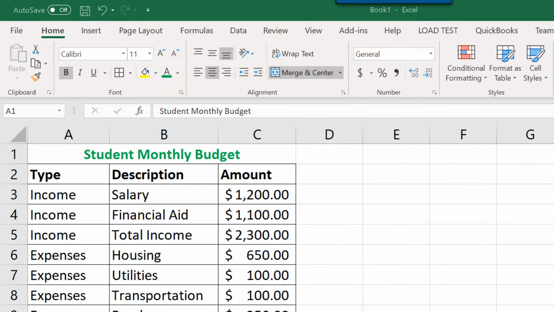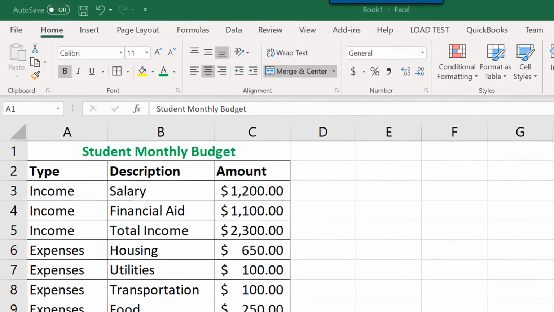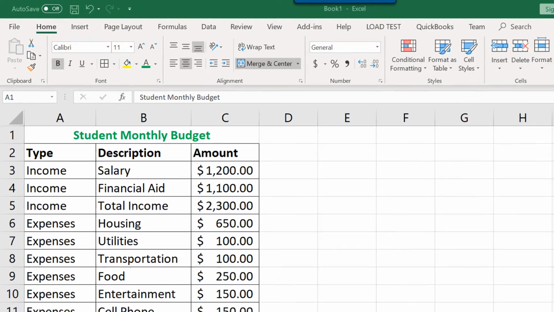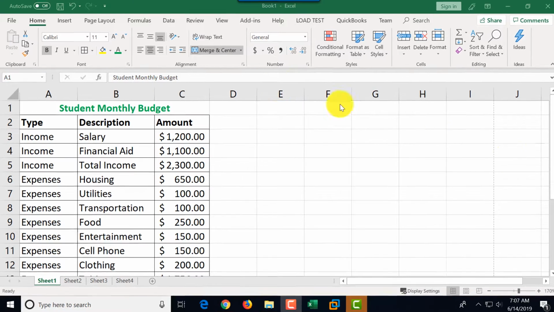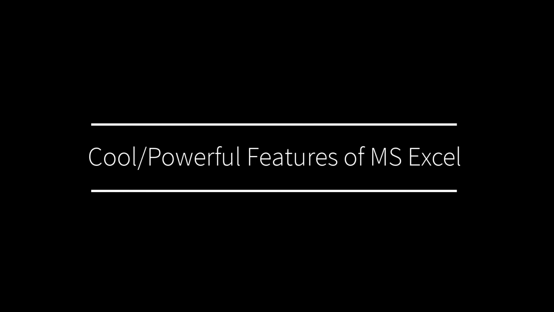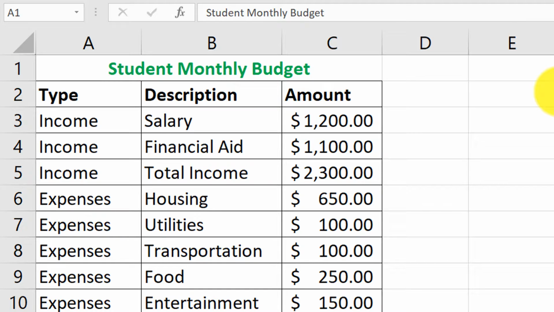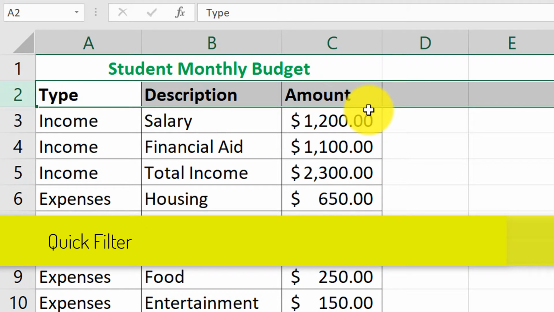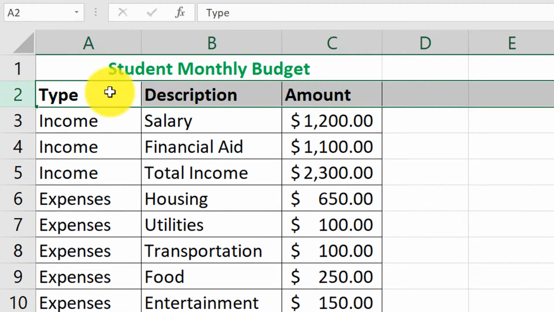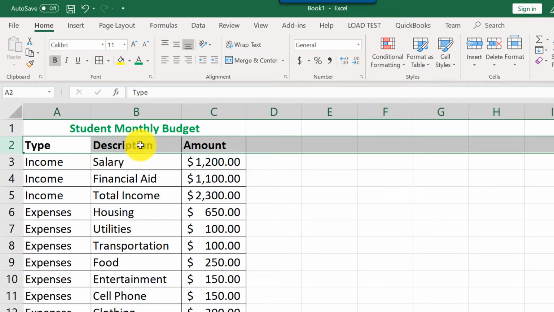So far we were focused on the data entry and some of the basics of Microsoft Excel. Now it's time to look at some cool features, and I'm going to show you one cool feature where we can play with the data. The biggest power of Excel is that it's a database, and it allows us to quickly find, analyze and sort the data. So what we can do is use the filter in Excel, and to do that we need to select the headings of the table. There are 3 headings: type, description, and amount.